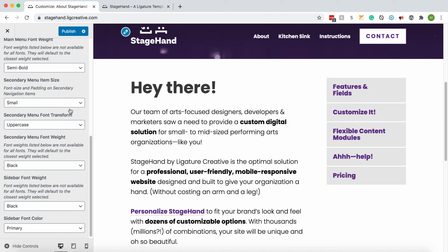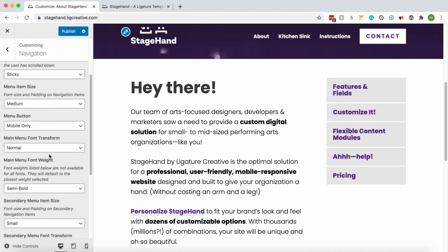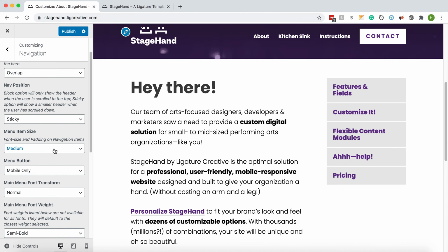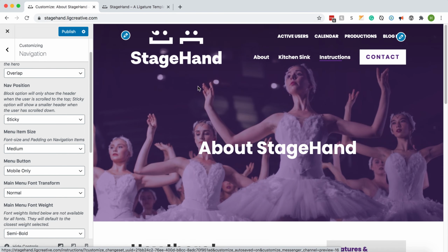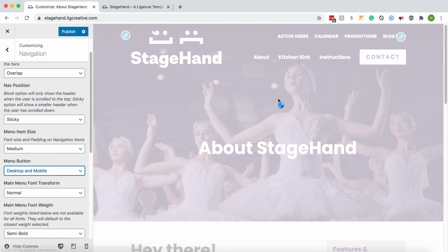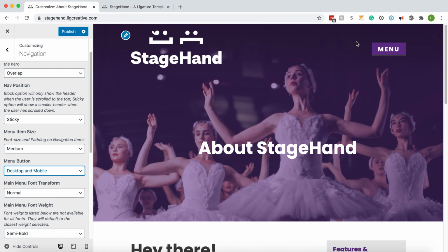The menu item size is exactly what it sounds like. It's for adjusting the font size of the menu items in the main nav. The menu button option is referring to this button. By default, this only shows on smaller screen sizes. However, you have the option to show it on all screen sizes if desired.